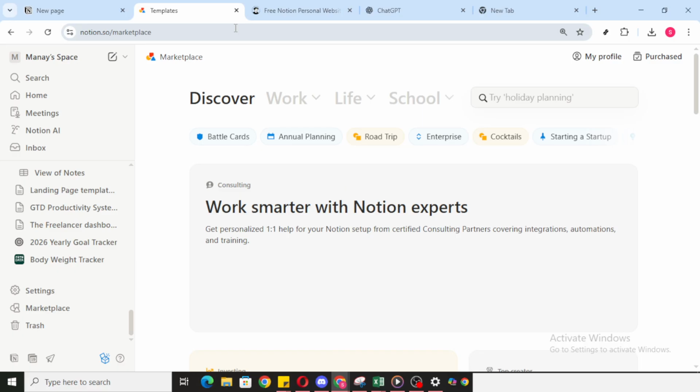Next, click Marketplace. This is where Notion showcases templates built for different purposes, and it's the fastest way to get a website structure without starting from a blank page. If your layout looks a little different, look for the area where templates are featured. The Marketplace is the hub that feeds those options.